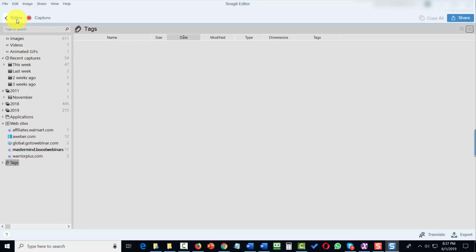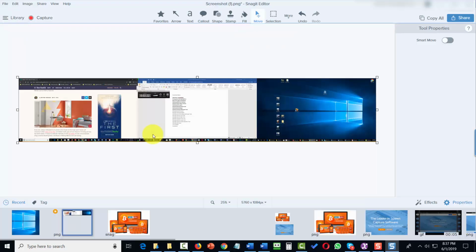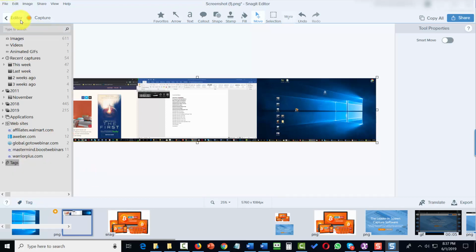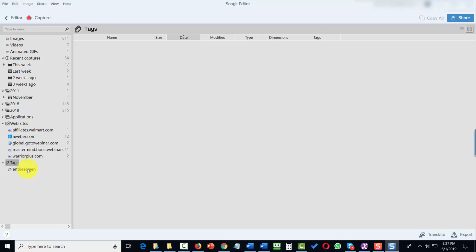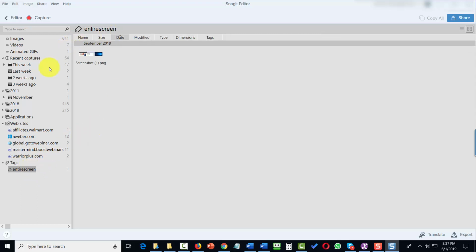So if we go back to your editor, and we come back to the image on our canvas, what we can do is we can click the assign a tag link, and we can assign a specific tag. We'll click this create a new tag, and then if we go back to our library and we check our tags, we'll see our tag organizing our image.